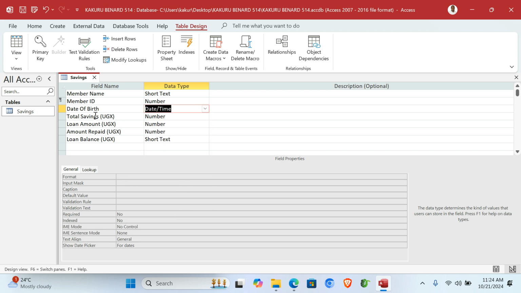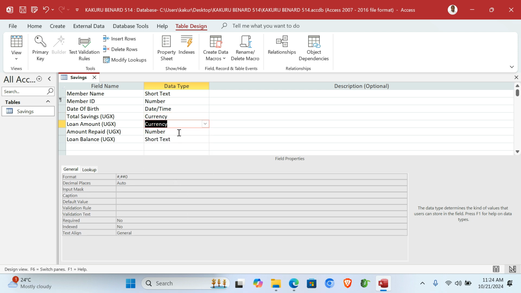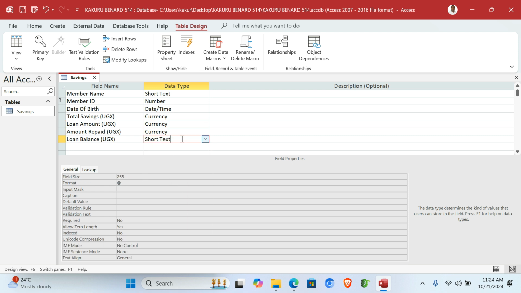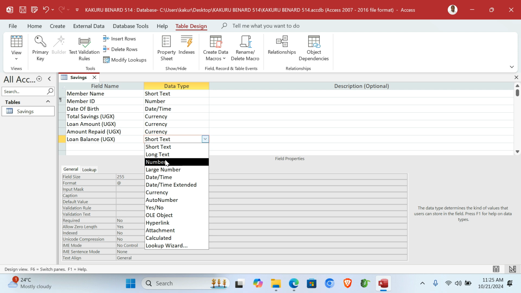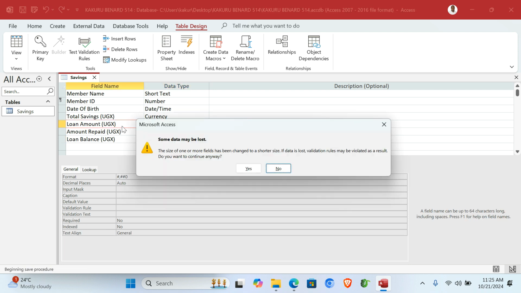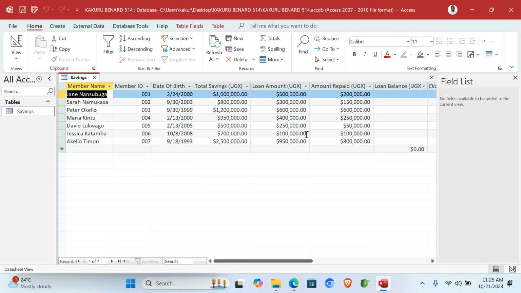Then from there, savings, these ones can be number, or we can put them to currency. Yes, even this loan balance, we can put it to currency. We save changes, click yes. So click view, datasheet view.